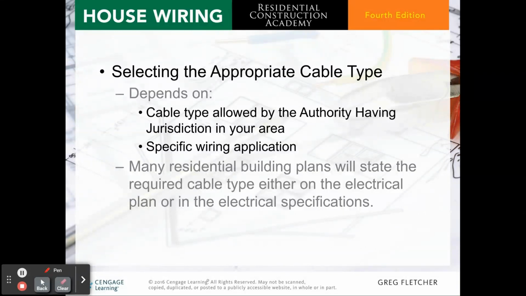So when you select the appropriate type of cable, it depends on the cable type allowed by the authority having jurisdiction in your area, or the AHJ, and the specific wiring application. Many residential building plans will state the required cable type either on the electrical plan or in the electrical specifications.